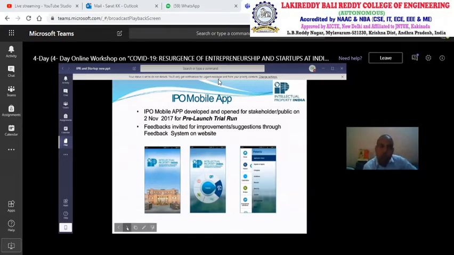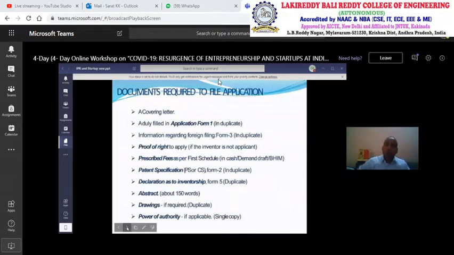Now come to what documents are required to file an application. As I already told you, for physical filing and electronic filing, you need certain documents to be deposited in our respective patent office, so that the particular application can proceed onward. For that purpose, you need a form 1. Along with form 1, you need form 2, form 3, form 5. These four, form 1, form 2, form 3 and form 5, you must have before filing a patent.